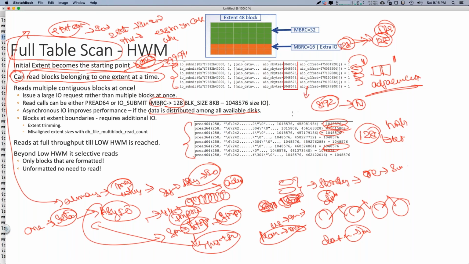After a certain point in time, it will check whether the blocks are read or not using IO wait events. So you have to remember, asynchronous IO improves performance provided the data is distributed properly and the stripe sizes of your RAID volumes are proper. It is only in those cases that you will see a noticeable performance difference between asynchronous IO and synchronous IO.